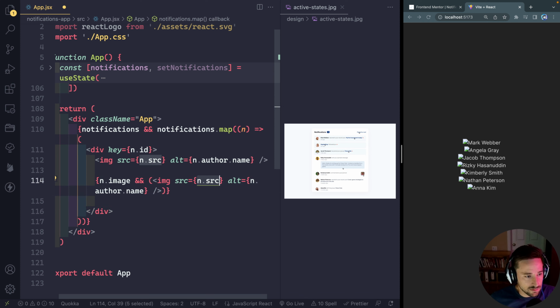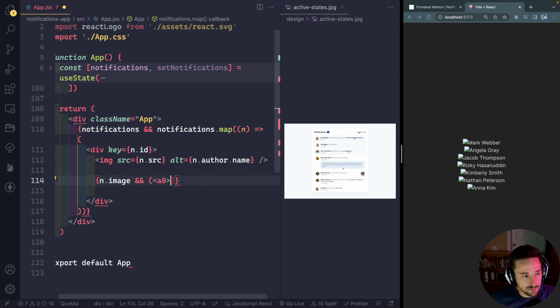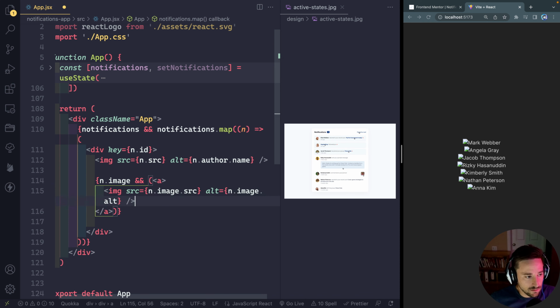And then here we do in.image.src, and then I guess we also need an alt tag for that, so we'll do image.alt. And then we said that this was going to be in a link tag, if I remember correctly. So I'll add this in a link tag, close this out, and then this can be href to in.image.href, I think.